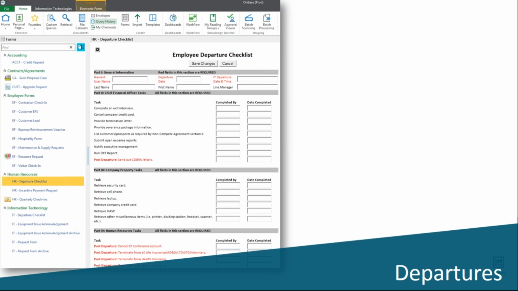So within this form, you can see we're able to document not only what the tasks are, but who completed each item and on what date. And then we save this form in the departed employee's personnel file so that we have a record of that.